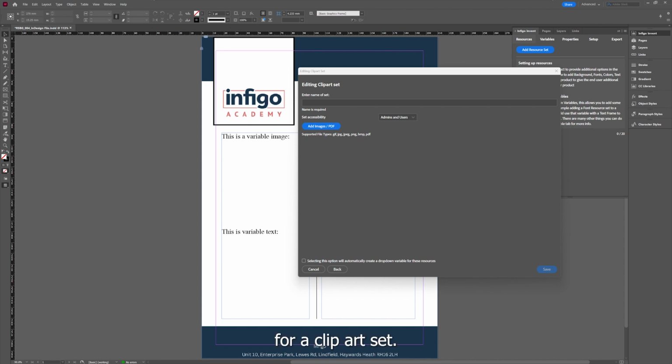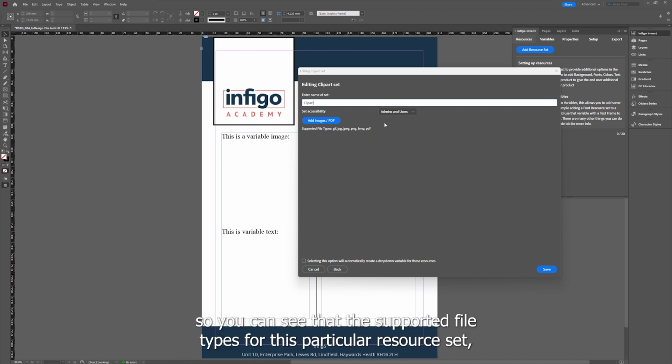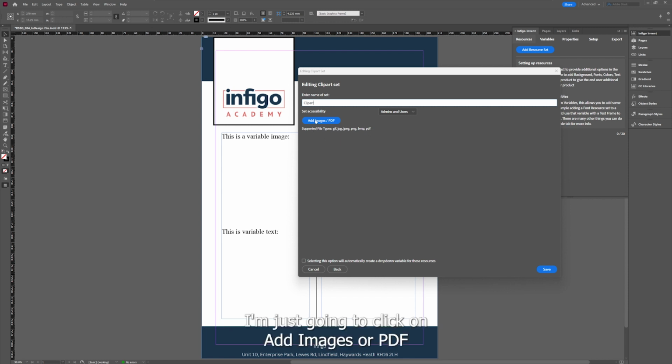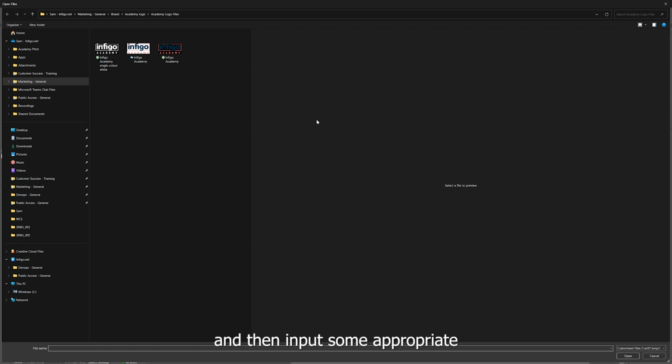For a clip art set, this is nice and easy. I just need to enter a name of that particular set. And then we just need to upload some appropriate resources. So you can see there the supported file types for this particular resource set. I'm just going to click on Add Images or PDF, and then input some appropriate clip art.